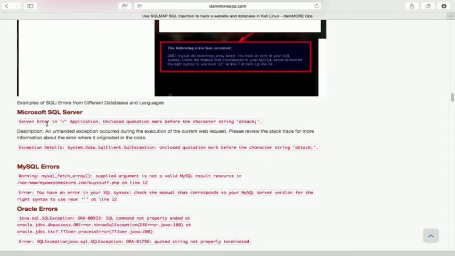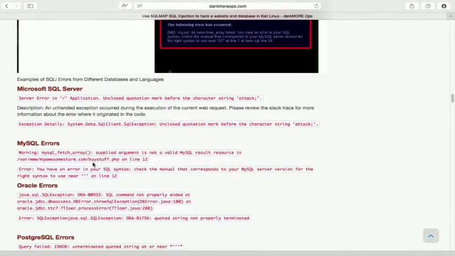You'll get a server error in a root application, then unclosed quotation mark before the character string attack. So an unhandled exception occurred during the execution of the current website. Please review the stack trace for more information about the error or where it originated in the code. So exception details, blah blah blah, unclosed quotation mark before the character string attack again. So if you were using MySQL, you would get an error like this.